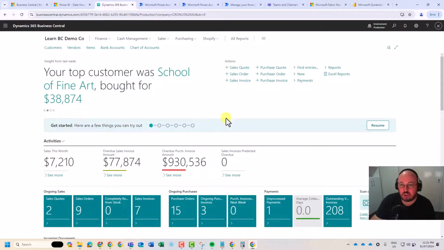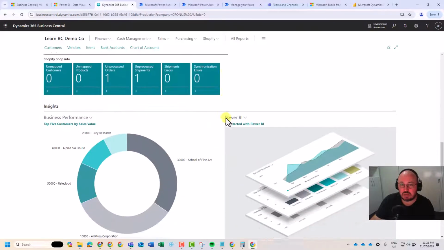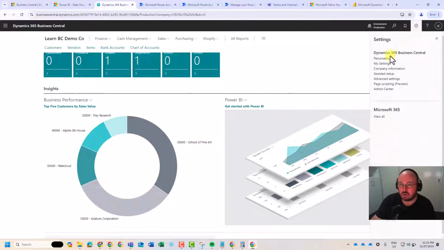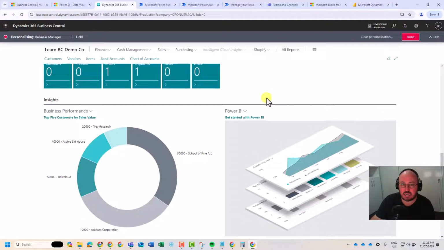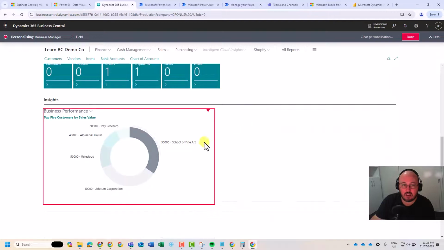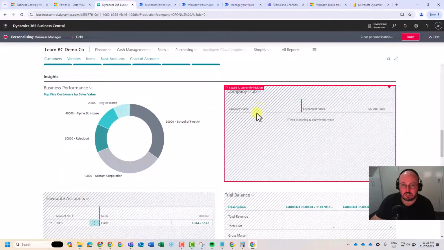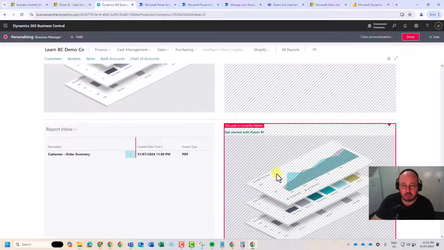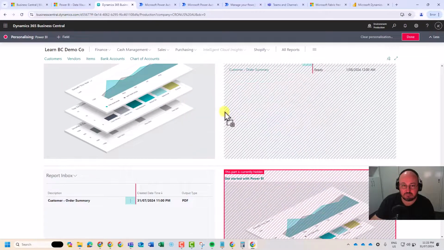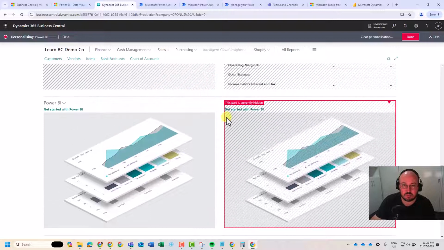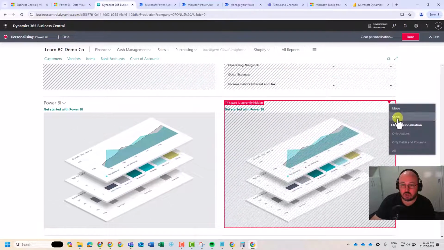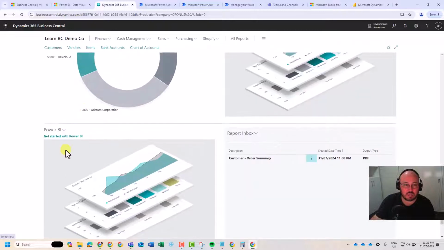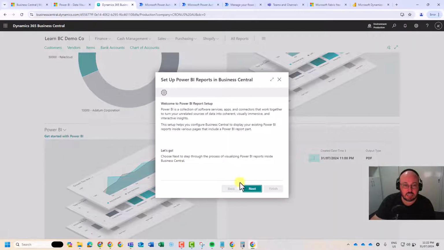The other thing that you'll find within Business Central is you do have the ability to actually connect Power BI at your dashboard here. So I can say, hey, I've got Power BI. So just these are all hidden. I've got Power BI here. I've got Power BI there. So I'm going to drag this up. There we go. And I'm going to make it show. So we've got two. And I'm going to finish personalization. Next.